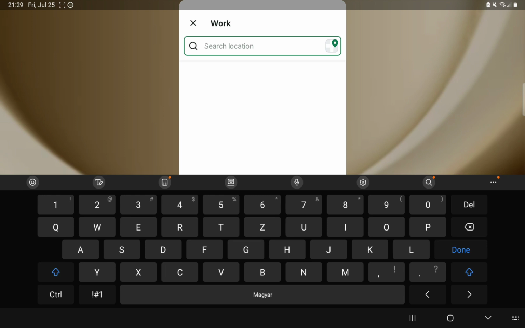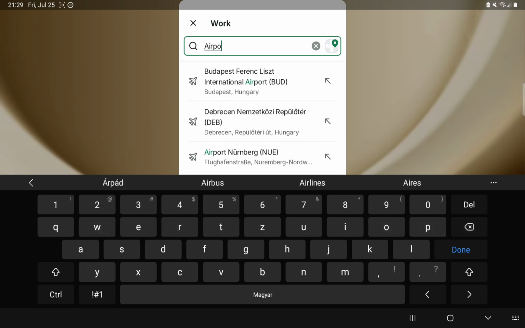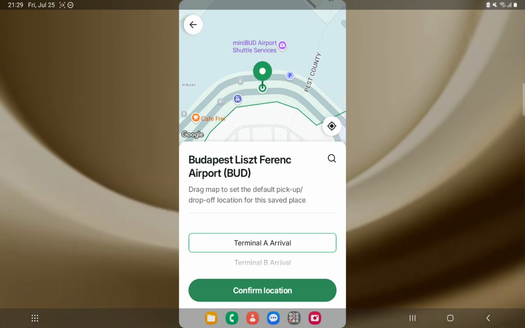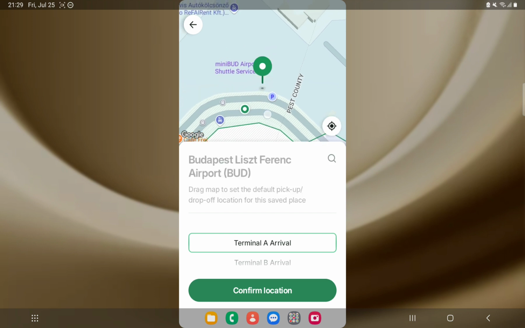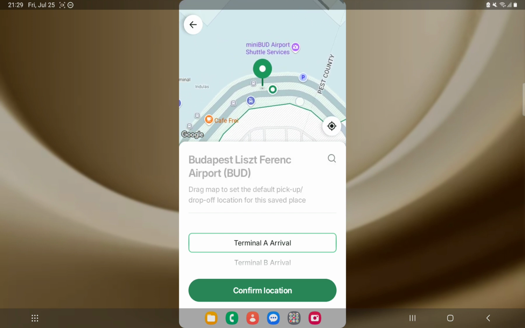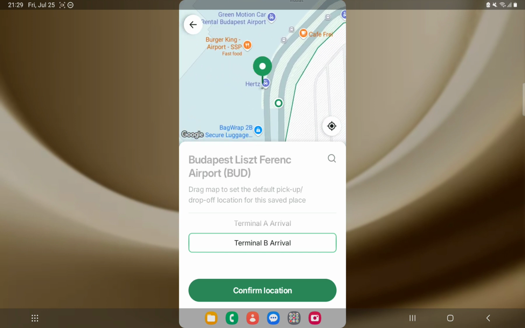Tap on it and then write the location where you work, like airport, and then you can adjust it on the map by putting your finger here and move the map.